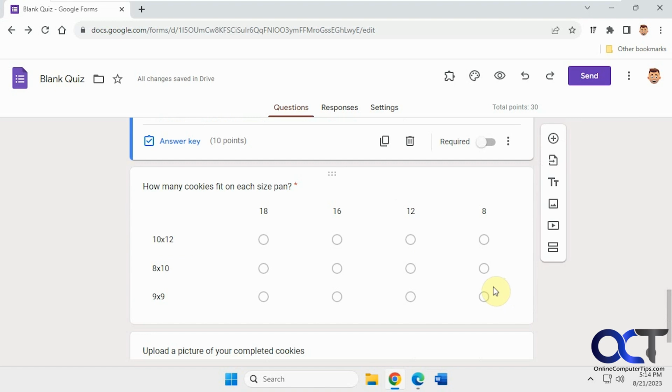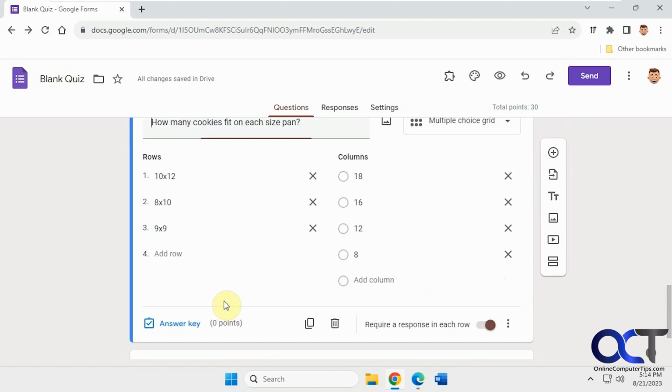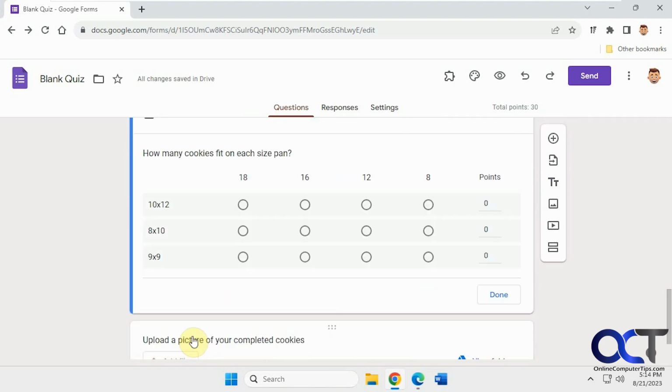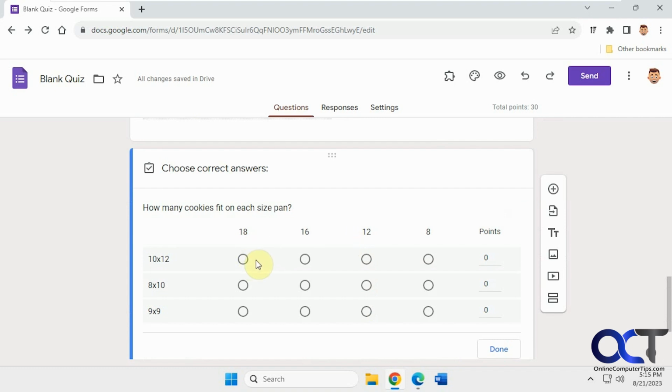Okay, and now we have the question for how many cookies fit on each size pan. So we'll choose the correct answers here. So I'm just making this up, by the way. And we'll give it 5 points for each one they get correct here.